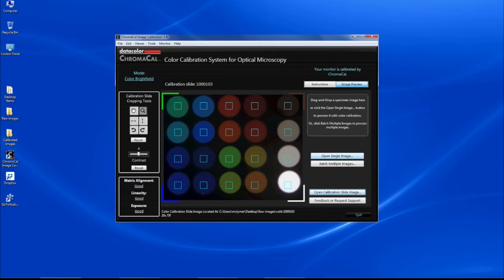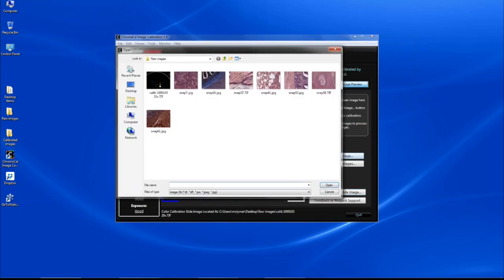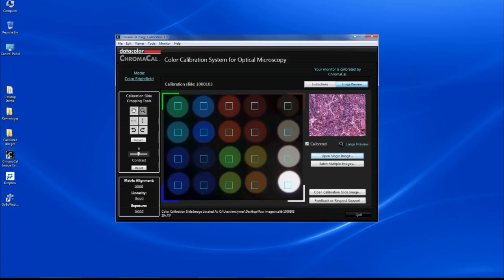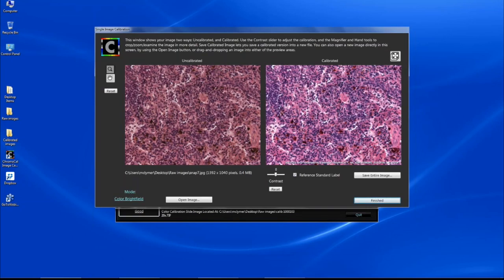Next step is to calibrate an image. So I'll first take you through a single image calibration. I choose a JPEG or TIFF image and open that image, and that fast I have a calibrated image. On the left is the uncalibrated image, as if you were viewing it in PowerPoint or Photoshop. On the right is the calibrated view of that image.